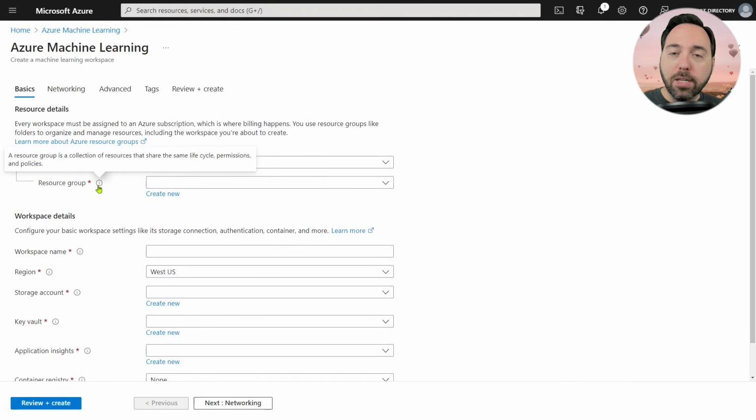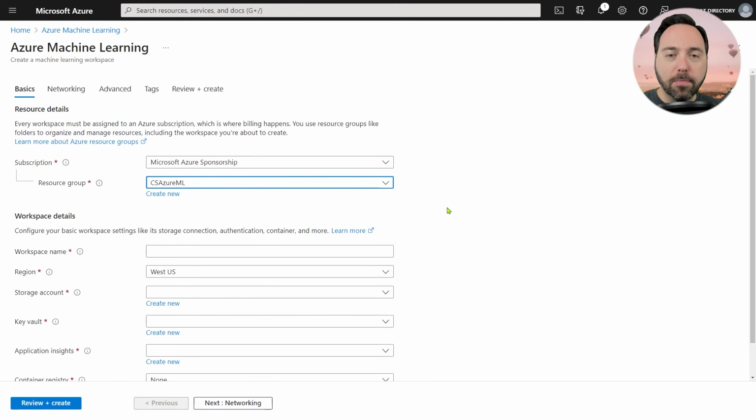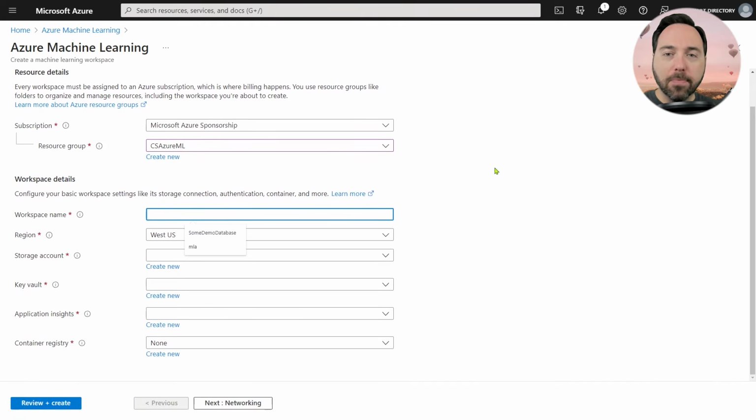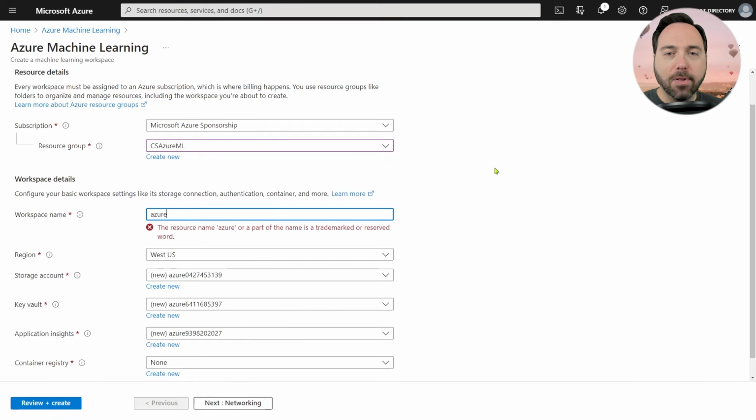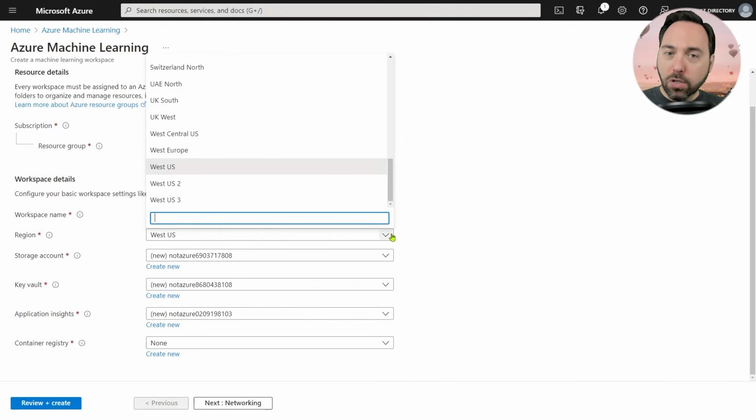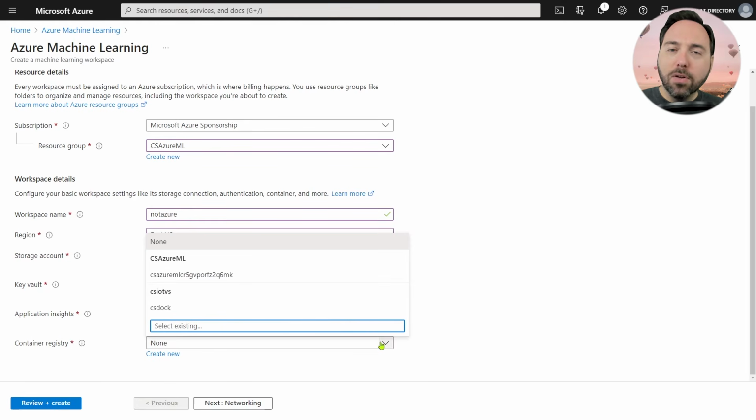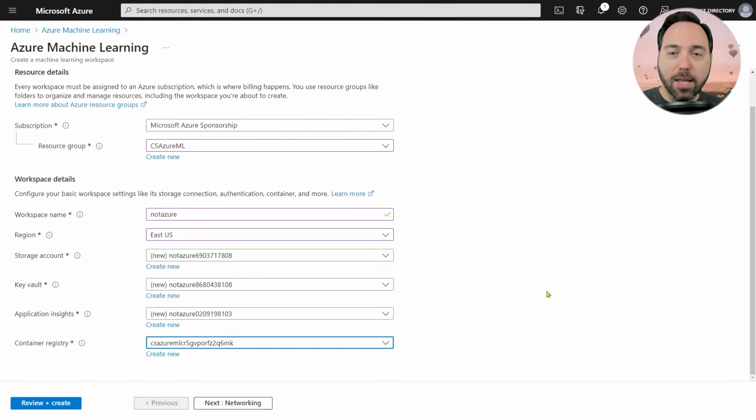On this screen, we'll need to make some decisions. First, choose a subscription and a resource group. I'll just choose my existing CS Azure ML resource group. Next up, I need to create a workspace name. This only needs to be unique within your own resource group, so you can use almost any name you'd like. Note that this auto-populates values for storage account, key vault, and app insights. I'll leave those the same, though if you already have resources created, you can use those instead. We can also pick the region, so of course I'm going to put it in East US along with everybody else in the world. And as for container registry, we don't need one immediately, though I happen to have one already, so let's use it.